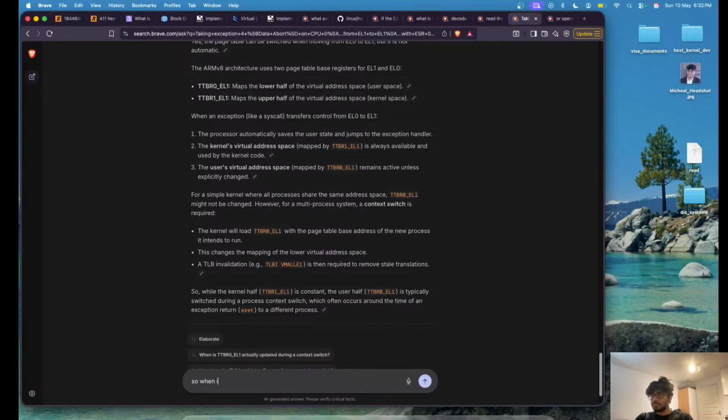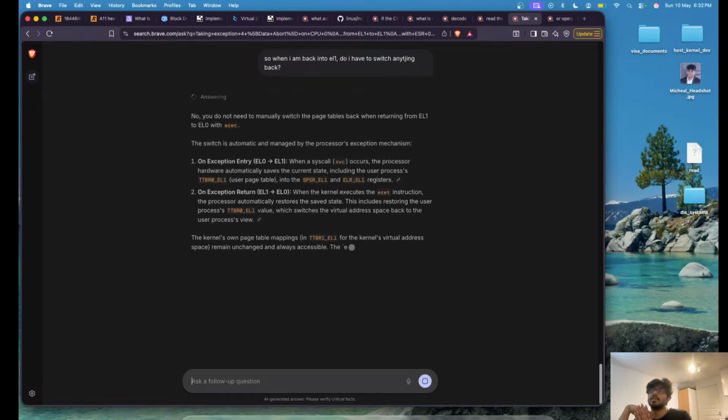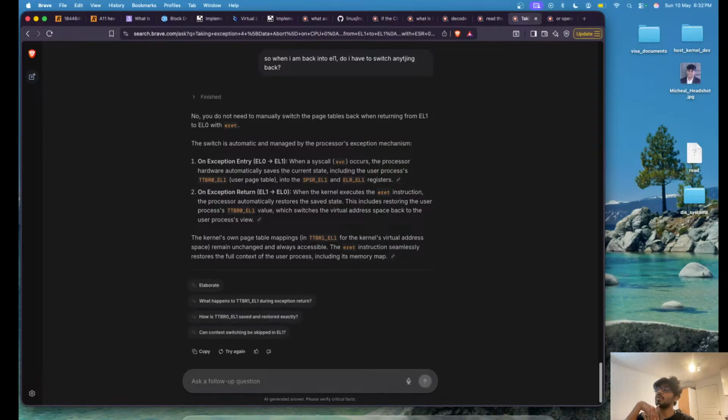So when I'm back into EL1, do I have to switch anything back? So yeah, I don't need to manually switch anything. No, not from EL1 to EL0. I mean from EL0 to EL1 during the syscall interrupts.